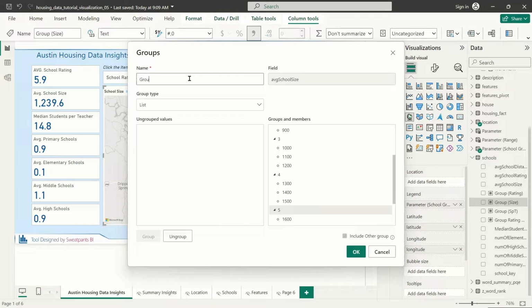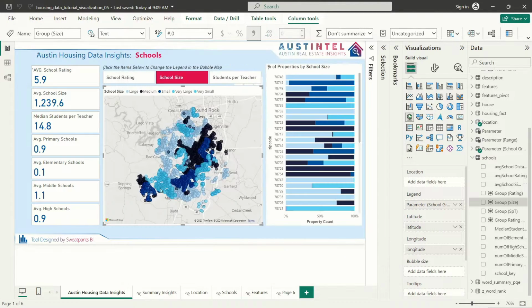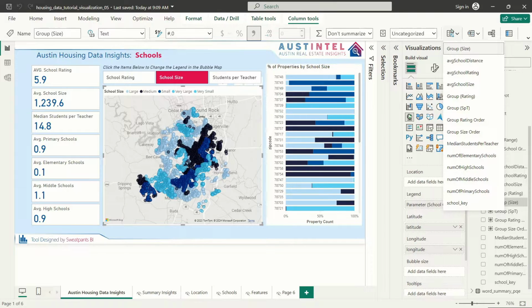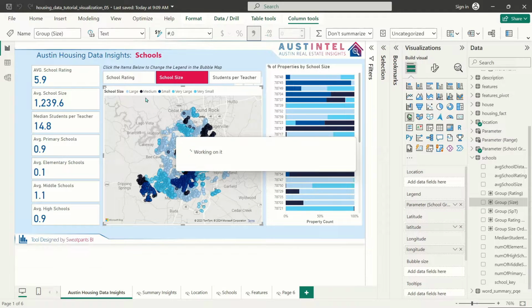If you want to, you can call this something like group size order. It doesn't really matter what you call your order columns because they're not user facing. The user doesn't need to know about these order columns. They're just there so that we can make the visual sort the way that it should sort. Now let's click on our group size column. Let's go up here to our ordering controls, and we're going to use group size order.